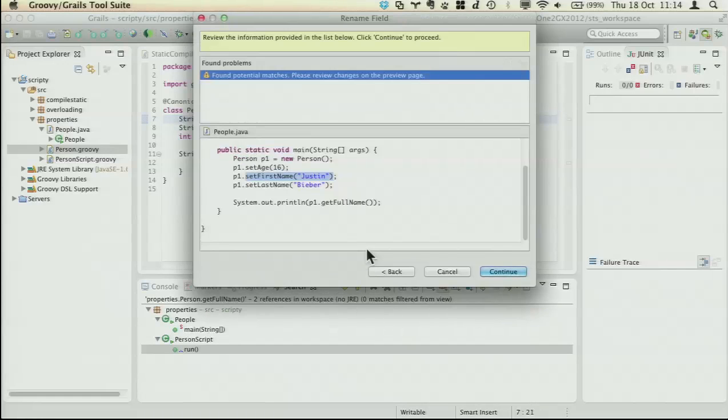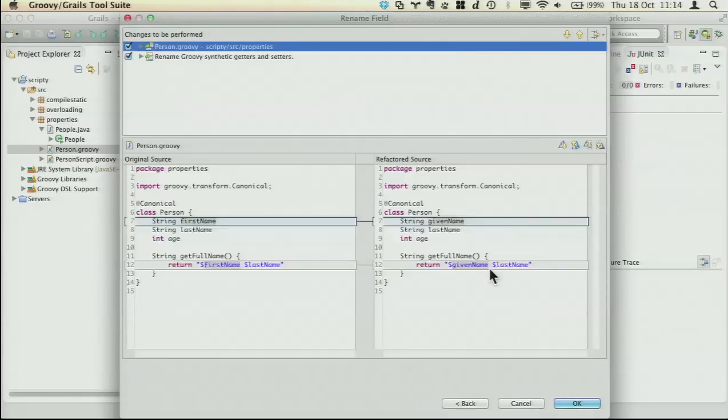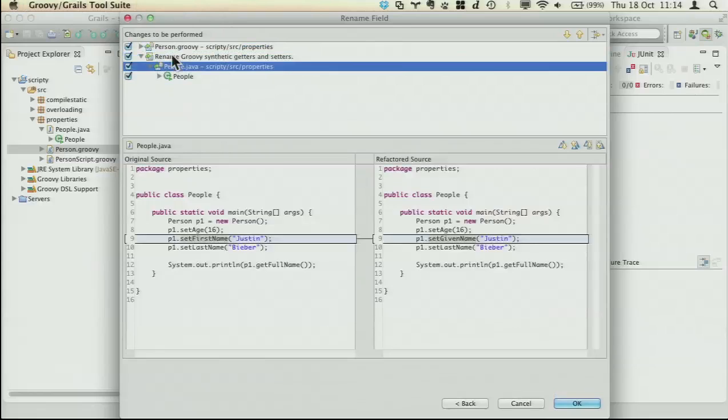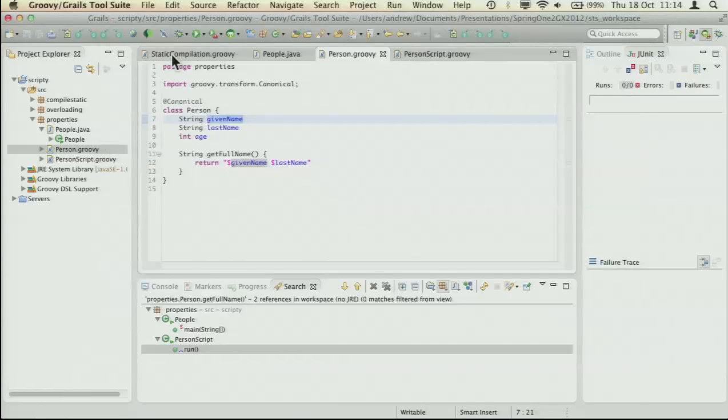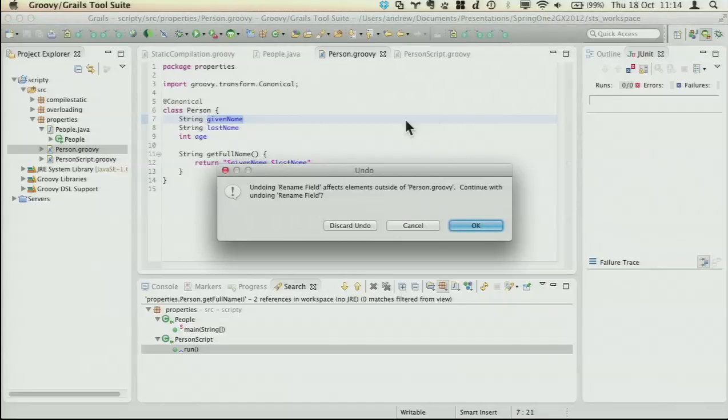We get a warning here because we're about to make a change that is not standard. So it says that we found a potential match. Just take a look at this. This is expected. Click on continue, and you can see that exactly the places where you'd expect, inside of the GString, inside of the actual property itself, and the special one over here is going to be changed as well. Refactoring worked, and undo will work as well.